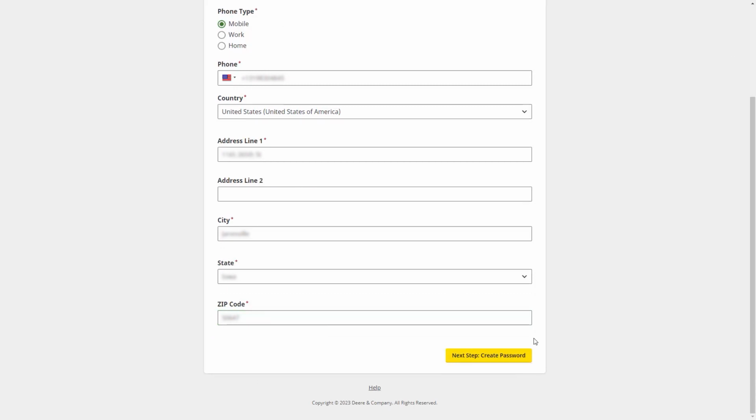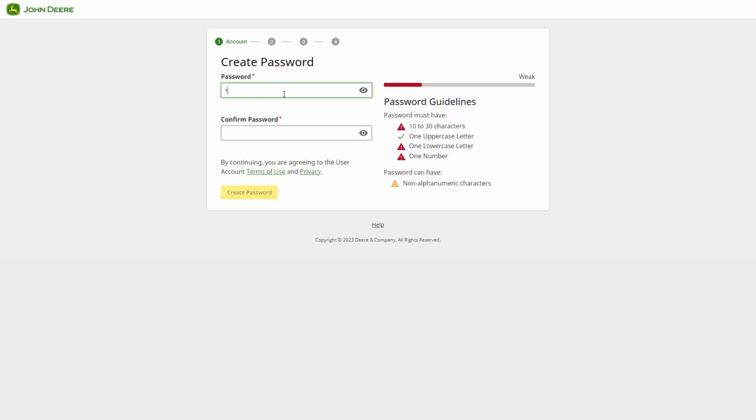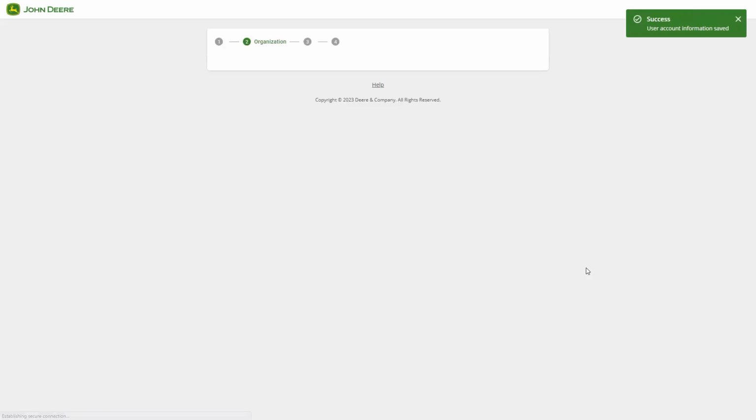After all additional account information has been entered, you will need to select Next Step, Create Password. Here you will be asked to create a unique password that follows all provided guidelines. Upon completion, you can click Create Account.